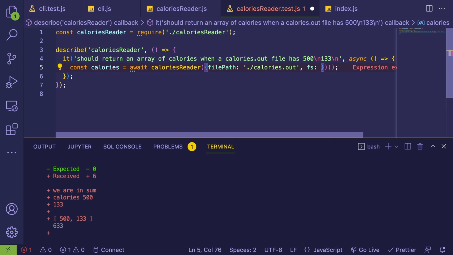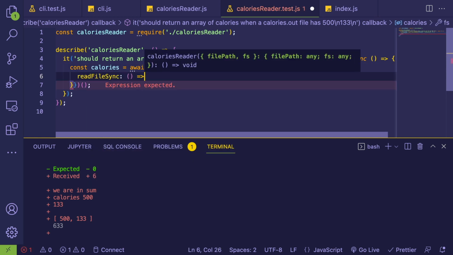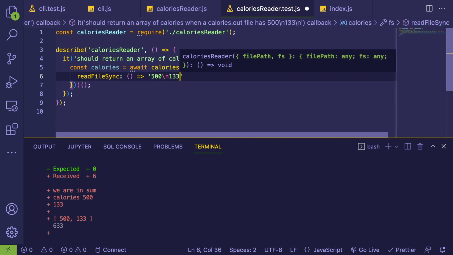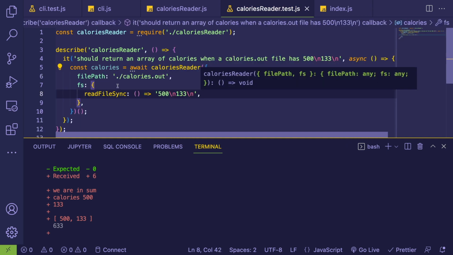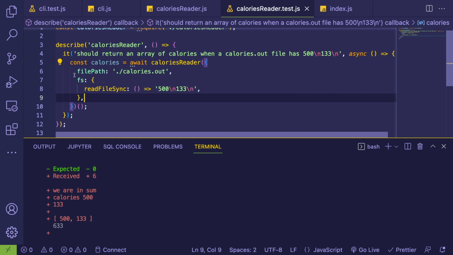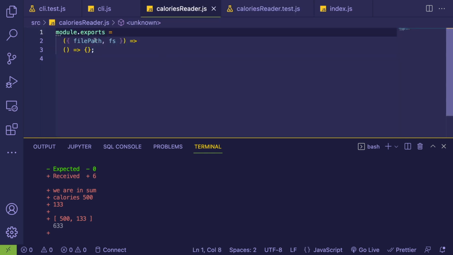Then it also takes in fs. So we're going to stub out fs because we want to make this as simple as possible. And fs has a function called readFileSync, which when you call it, I am just going to return 500 new line character, 133 new line character. That's it. So when the calories reader calls this internal function, we are mocking this out using dependency inversion, like the calories reader is the thing that's taking in fs.